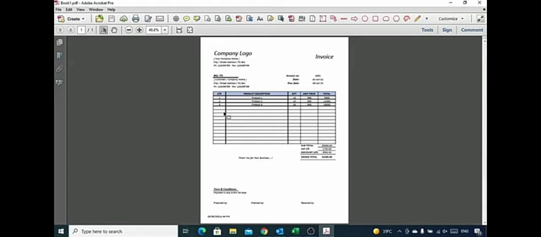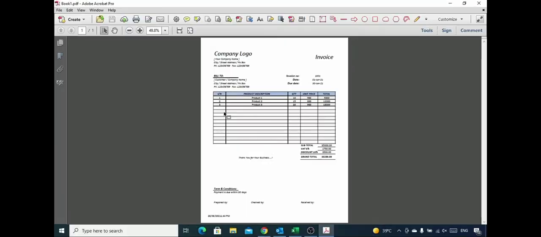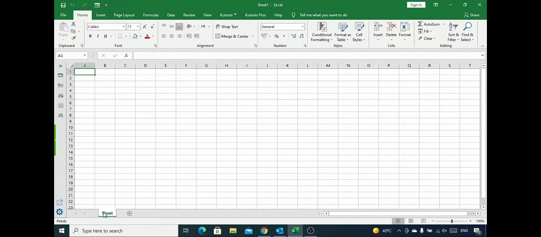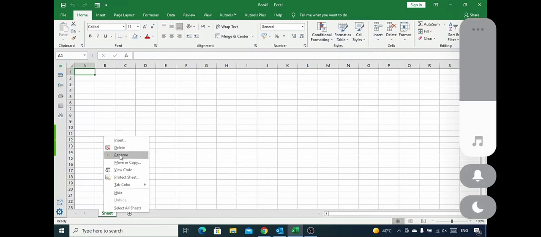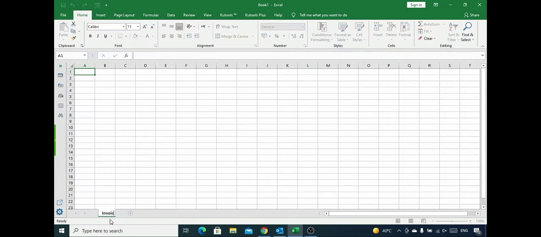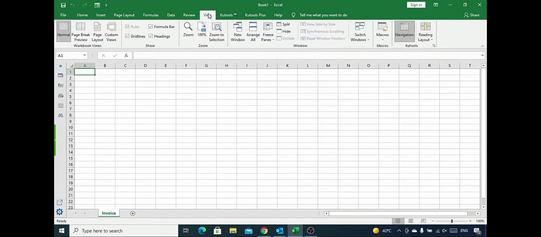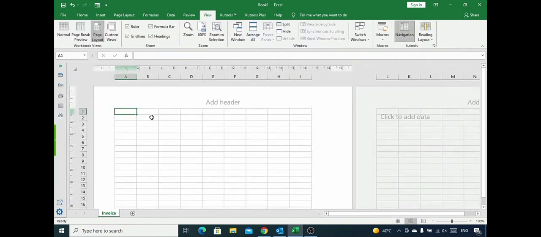Out how to create a professional invoice in just 5 minutes by using Excel. So let's rename this sheet as invoice. Go to View tab and select Page Layout. Merge these cells and here you can add your company's logo.